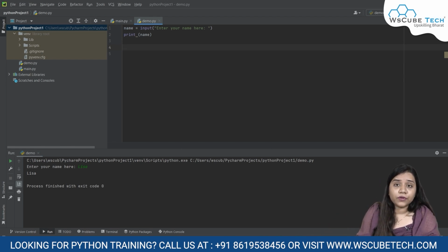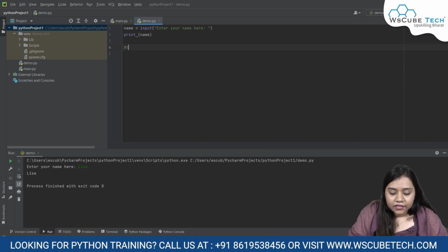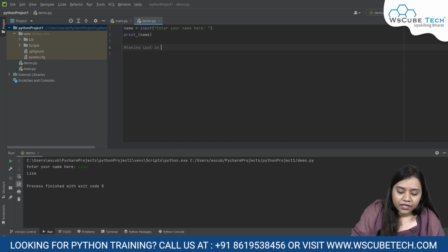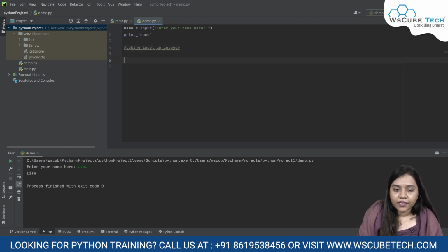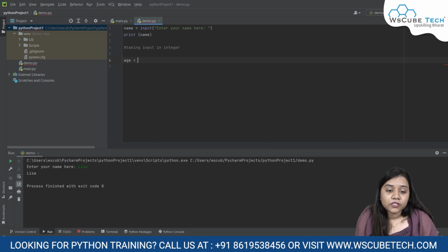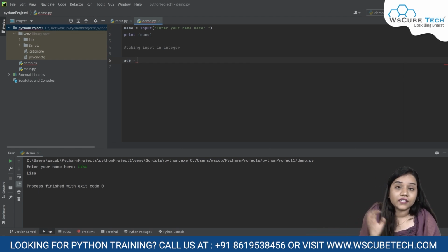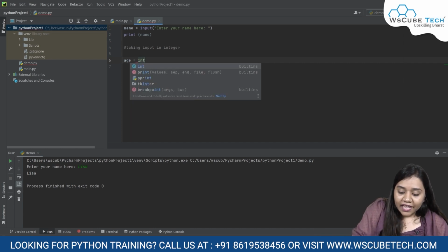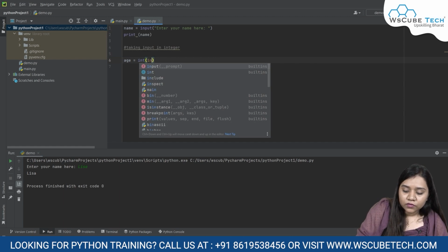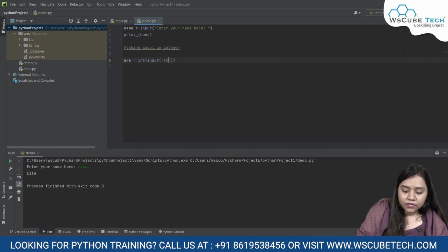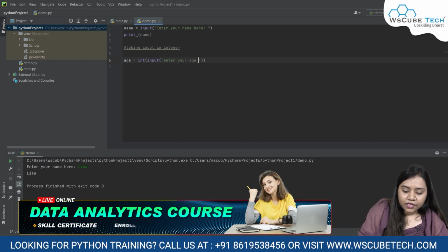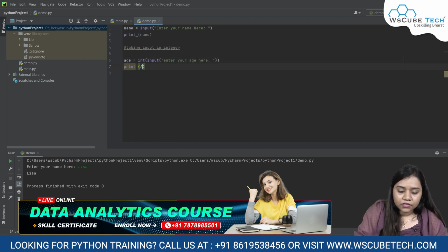Let's say I want to take an input in integer. So I'll add a comment over here, taking input in integer. How to take an input in integer? I'll write age. Age obviously is a number. Integers are all the numbers, positive, negative, all the numbers come in the category of integers, but not the decimal ones. Those come in the category of floats, which we will be discussing right after this. So let's understand integers. For integers, I'll be writing int. Int is the short form that we will be using. Int input.